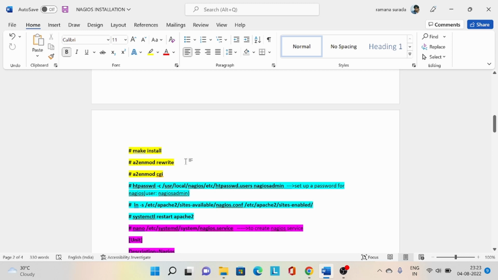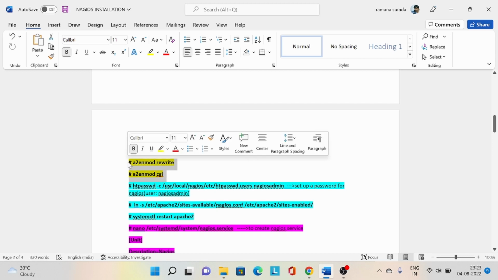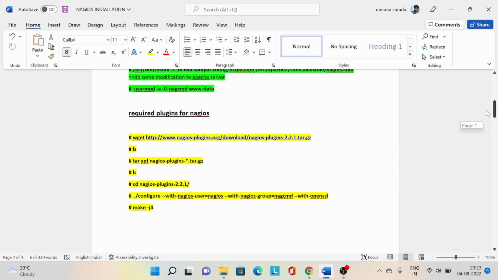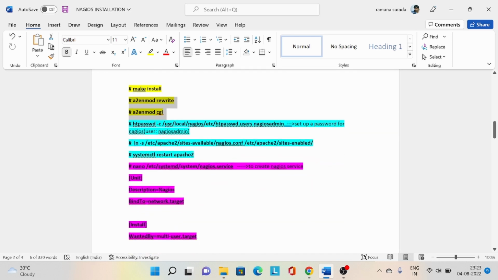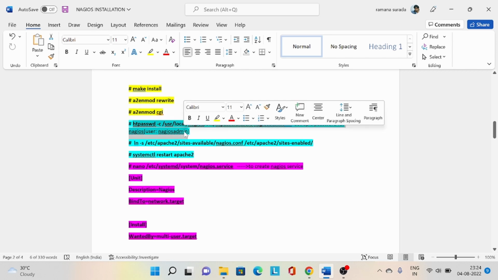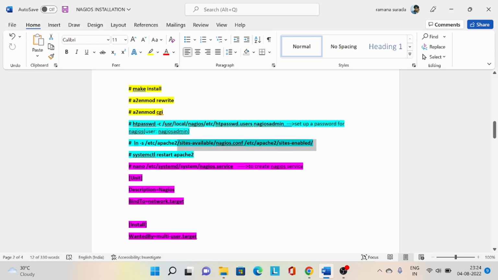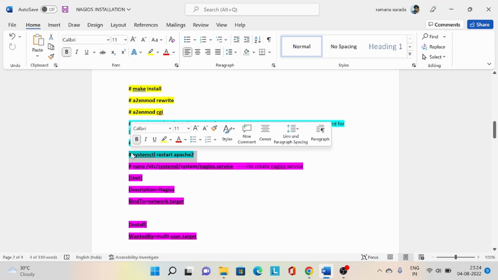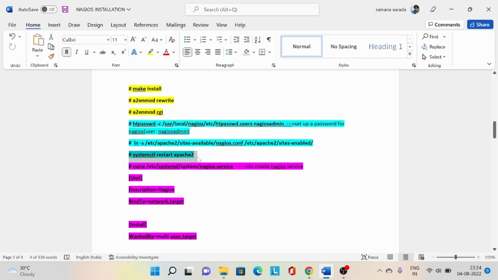We will also create some rewrite and CGI modules with these two commands. So this is the second part. Next we will create a password and username for Nagios with this command. This is the command that we need to run. After creating the password, we will restart the Apache 2 server. This is part 3 of our installation, and next is part 4.